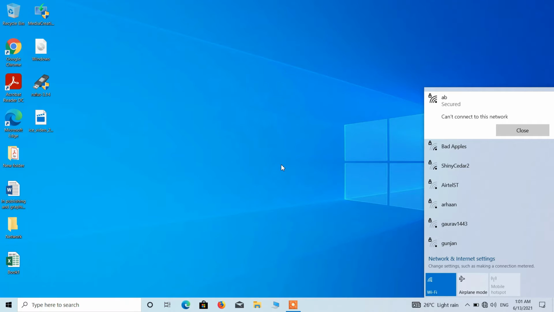Today I am going to show you how to fix the issue of can't connect to this network in Windows 10. So if you are trying to connect to a Wi-Fi network and you are receiving this message, can't connect to this network, then there are three methods that you can try out to fix this issue.